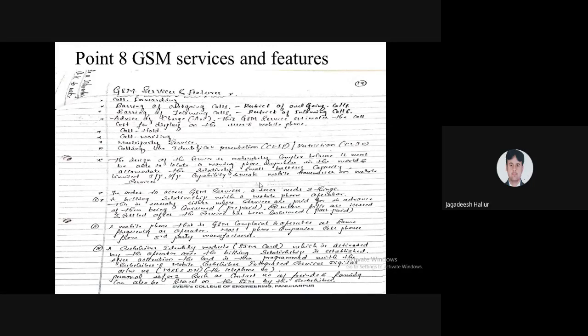Okay. Consumption of the battery. Battery consumption is very good nowadays. Once you charge it, you get charge for a whole day. So battery consumption is very good whenever you are using your mobile. So these are some of the services.